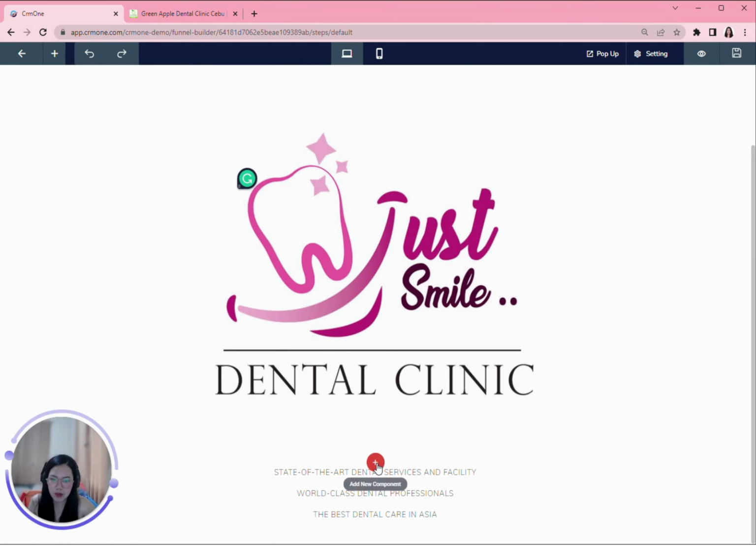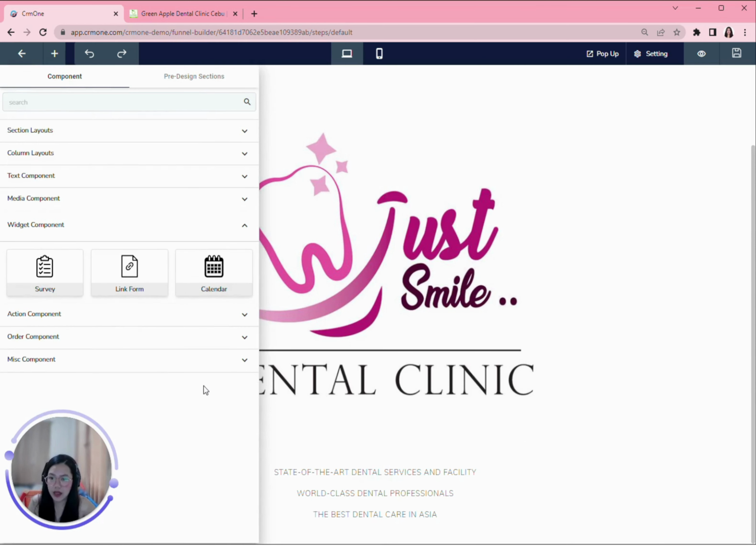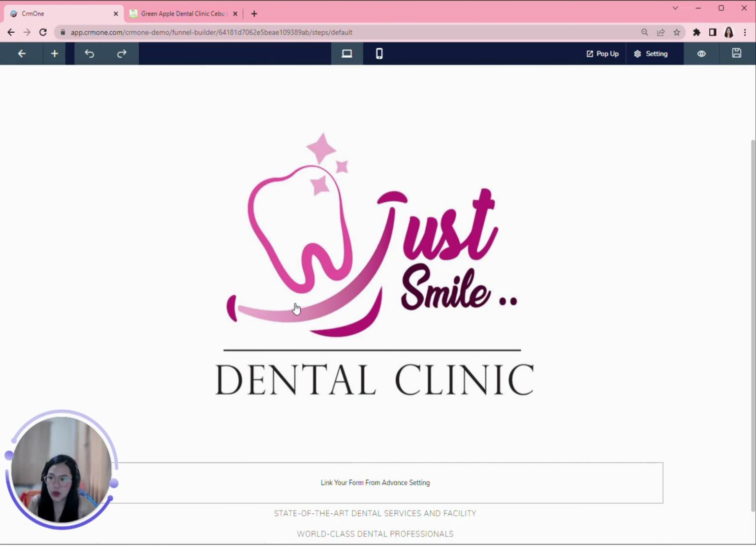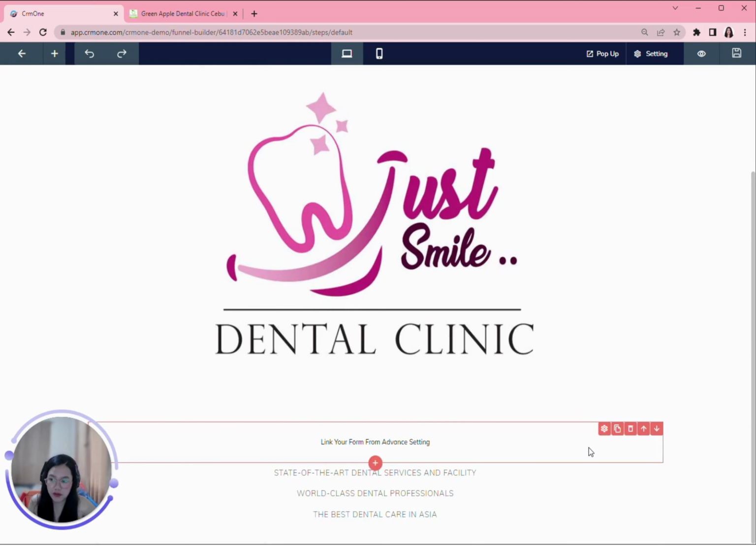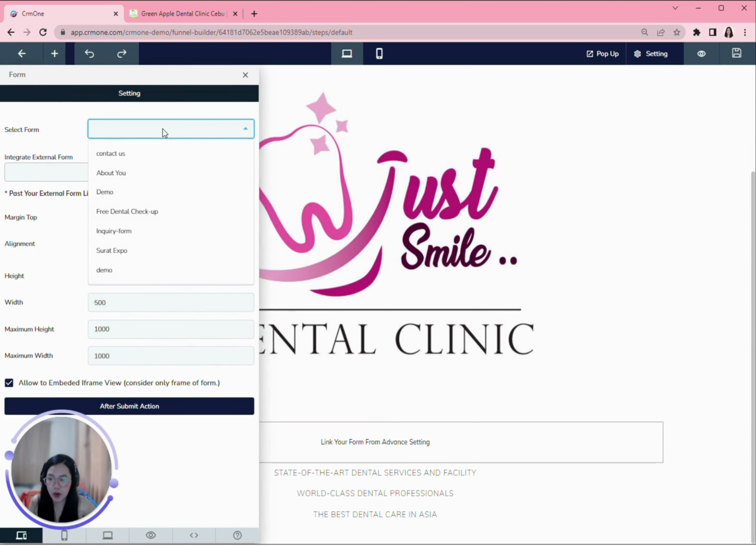So we can click this red plus button, and then we need to go to widget, and in here you will see link form. So we need to click that. So you also need to choose what form you wanted to use. So we need to click the settings, and you can select a form from the drop down. So there are forms that are available in here, the one that you have made, but you can actually make another form or customize another form for this specific clinic or dental clinic, and you can add it here. So let's say we will add this one.